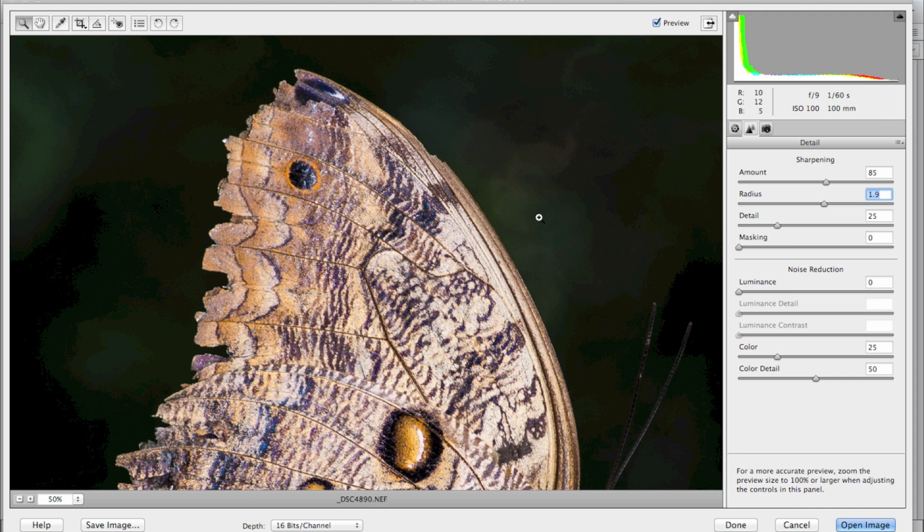The detail though adds the most amount of noise, so you gotta be careful with the detail slider. So I'll just bring that up until I started getting noise again in this little strip on the edge of the wing, so I back it down. Masking is where you would apply the sharpening to where you want it applied. Now I want it applied to this butterfly. I don't need the background sharpened.